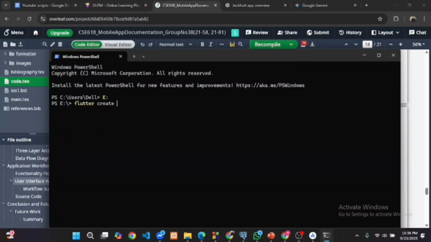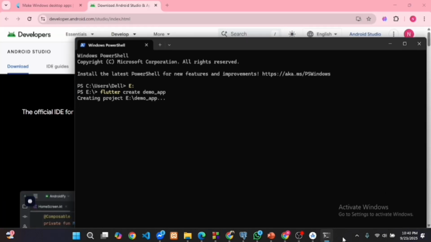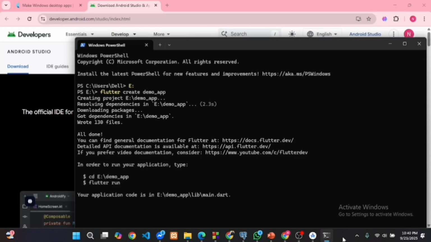Open terminal and run Flutter. Create your app name. Then open it in VS Code.